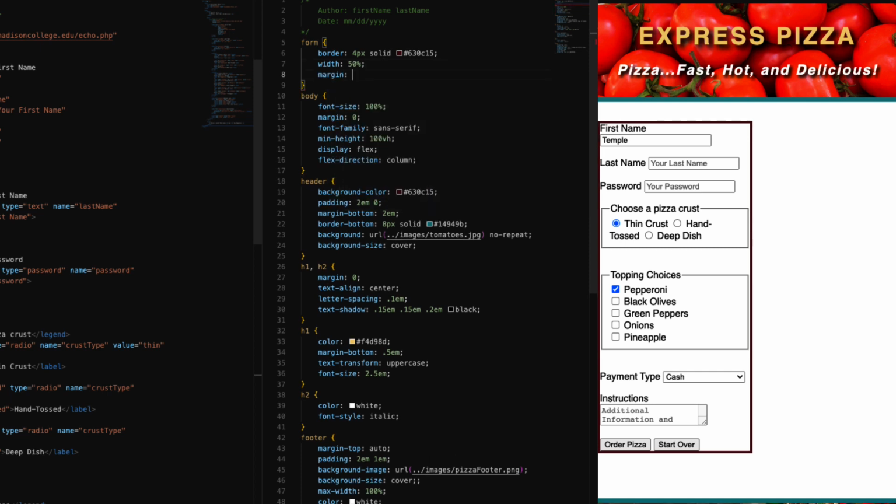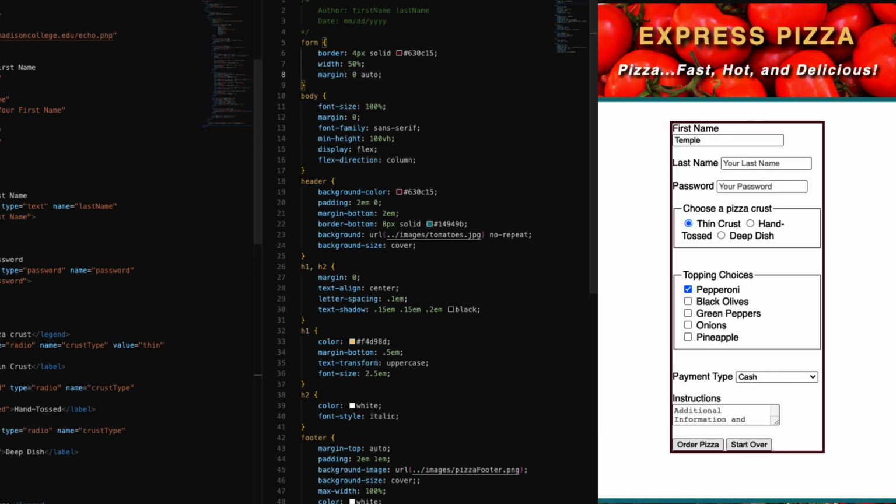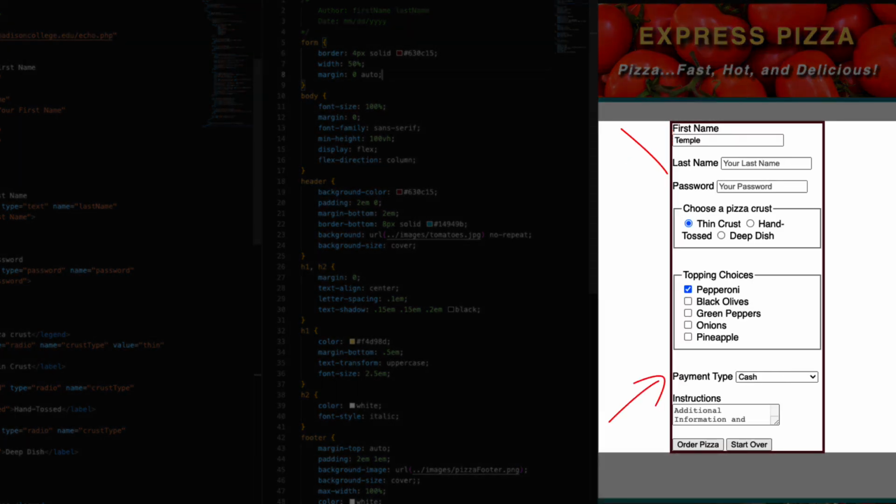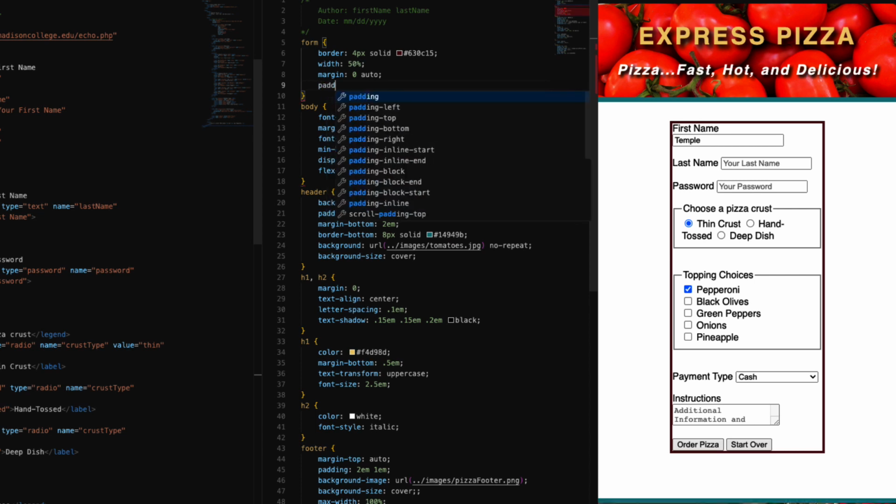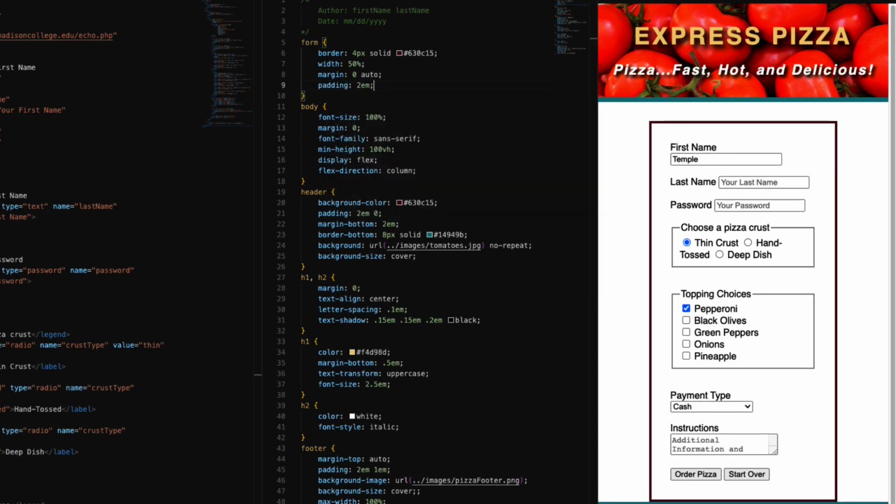I'll use the shortcut property where 0 is for the top and the bottom, and auto is for the left and the right. That's better, but our text is really up against the border and it's too tight. We want to have a little bit of space in there, so I'm going to add some padding. That looks better. Let's figure out some way to line up our text boxes.